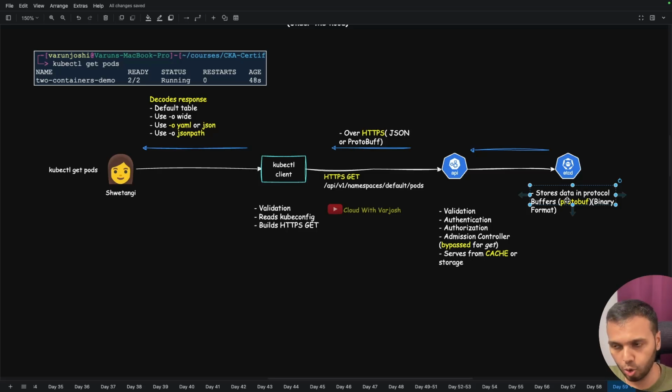There is a confusion that etcd stores data in JSON format. That is not true. The data in etcd is stored in key value pairs, but that data is in protocol buffer format, also called Protobuf. Now, what is Protobuf? Protobuf is a binary format. JSON is text based, but Protobuf is binary. Hence, it is compact in size. And when something is compact in size, it gives you high performance, which is why etcd uses Protobuf to store the information.